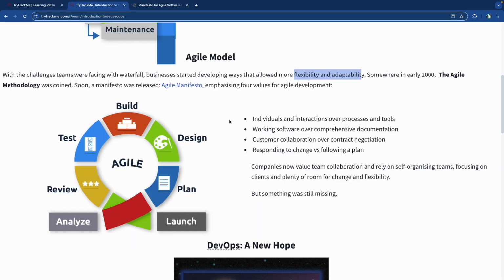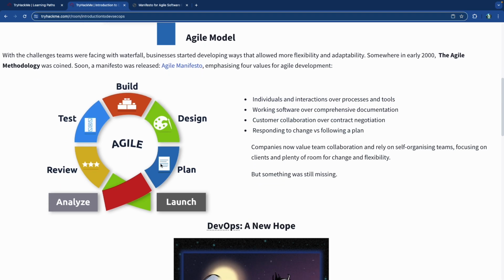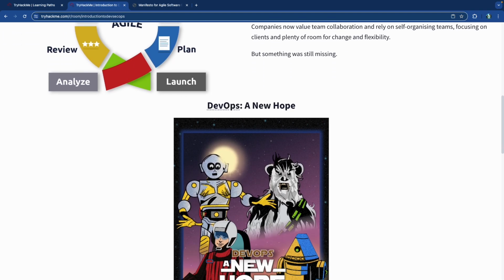So this was developed. Individuals and interactions over processes, working software. I just read this, so I'm not going to reread this again, but this is the agile model, right? So you analyze, plan, design, build, test, review, and then launch the thing.